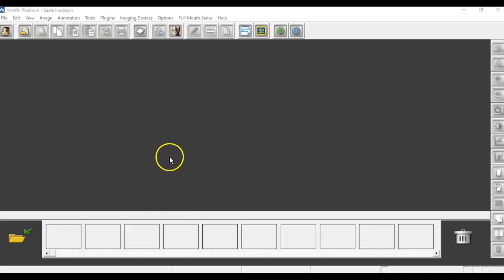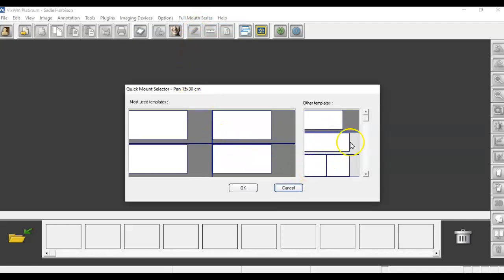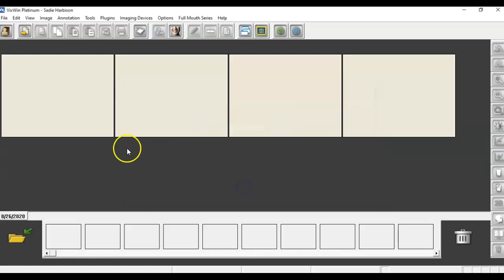So, how to open a new mount. Once you have your patient, you're going to need a new mount. So you go to Full Mount Series and you drop down to New Mount. And then you're going to pick your template. It's over here on the right. You scroll down, and this one up here is a very typical bitewing template. So you're going to click on it and press OK, and you can see you have the 4 images.